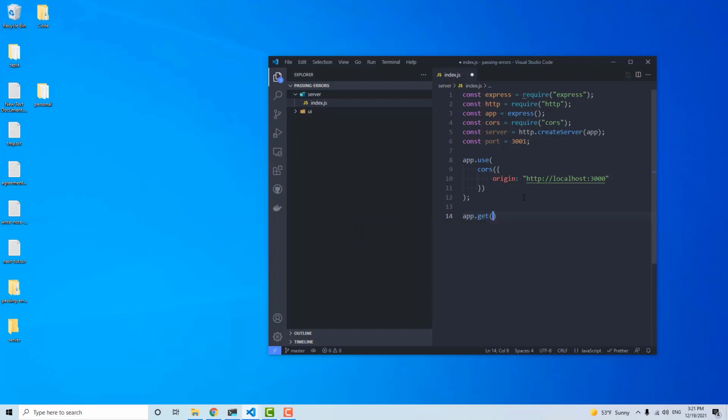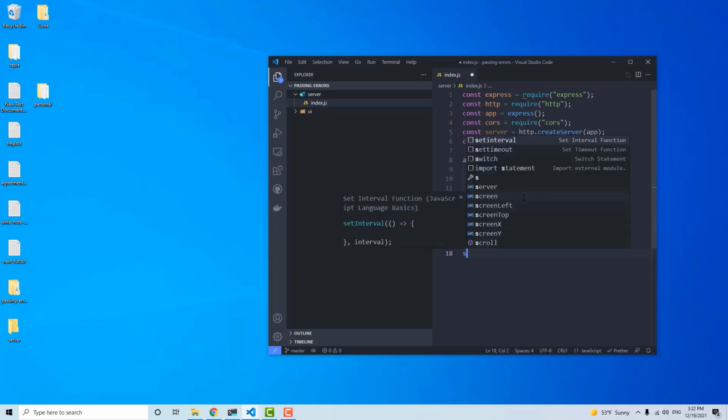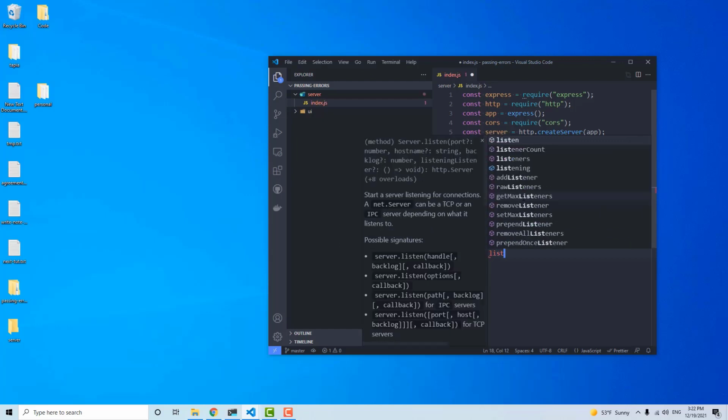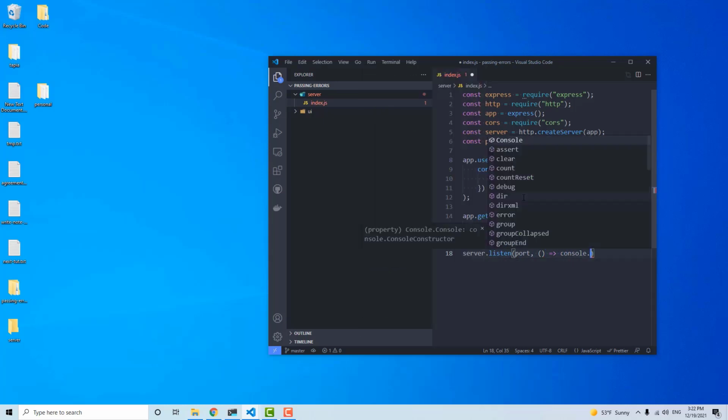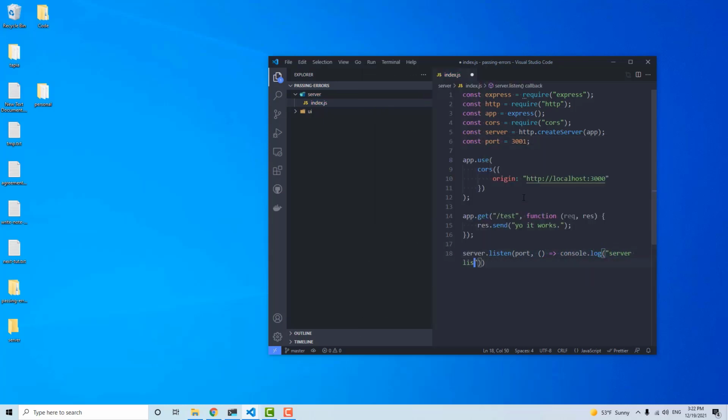And then we just need to make a simple test route. So app.get test, function req and res. And then here we're just going to say res.send, yo, it works. Okay, and then we can turn on the server with server.listen port. Okay, so that should work.